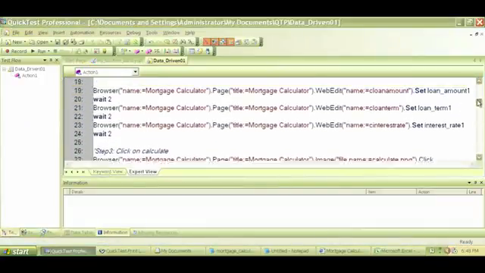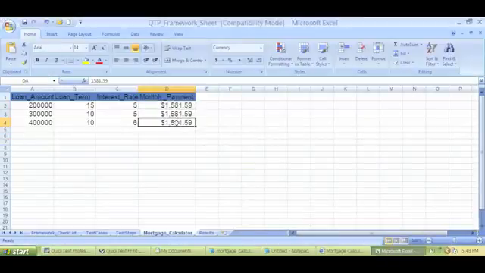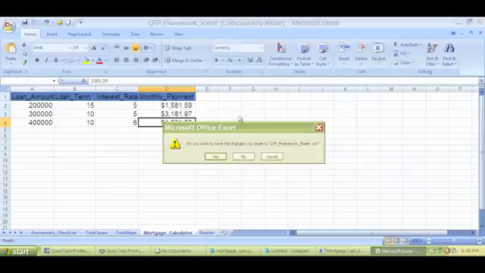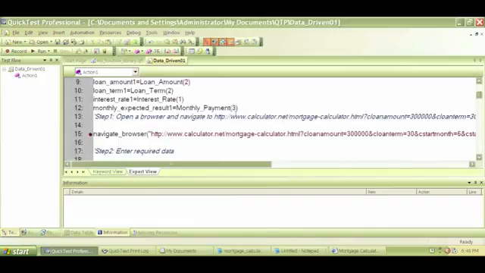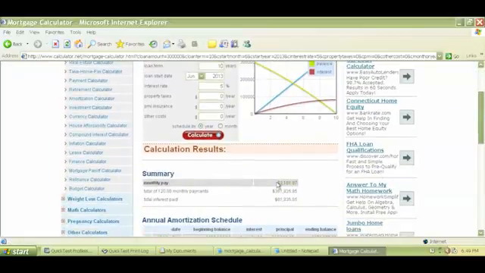Let's check which column exactly we are trying to read for the monthly payment. So we're trying to read row number 3. Okay? 1, 2, 3. Row number 3. Okay, so let's put the correct monthly payment. For expected monthly payment, we'll tell QTP to read the monthly payment in row number 2, right? Why row number 2? Because based on the input data, 300,000, 10 years, 5%, the monthly payment that we expect is $3,181.97.